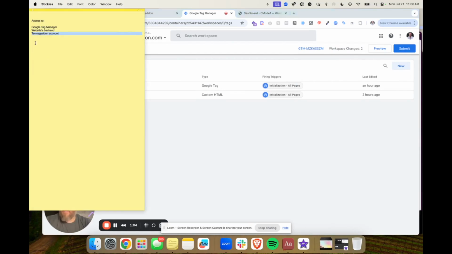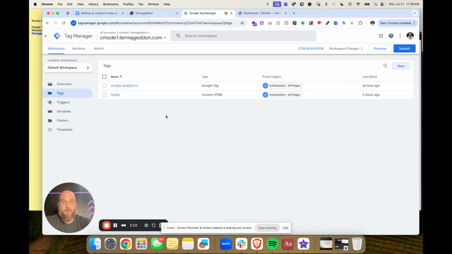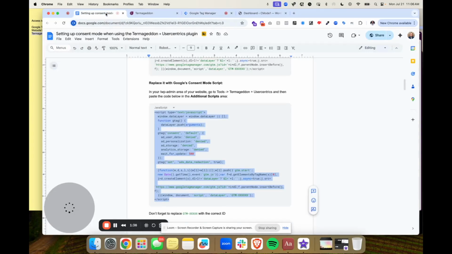What you will need is access to your website's backend, access to your Google Tag Manager account, and access to your Termageddon account as well. What we're going to be doing is updating the Google Tag Manager script. We're then going to discuss advanced versus basic mode consent mode, and then we will implement the updates and test all in this video. I'm sure you're all just so excited to go through this, but hopefully we'll be efficient here and get you all set up. All right, let's start by going through some documentation.